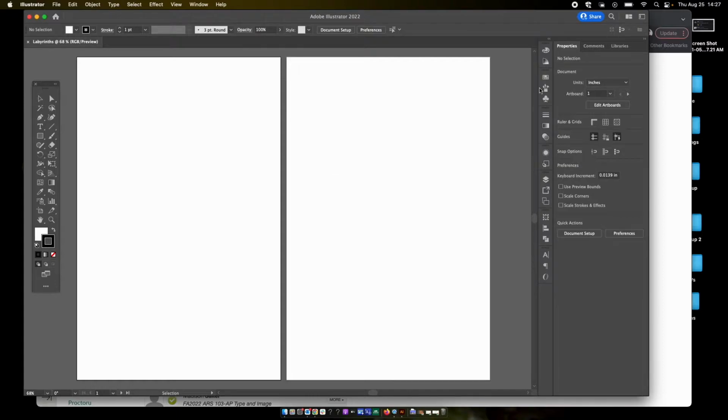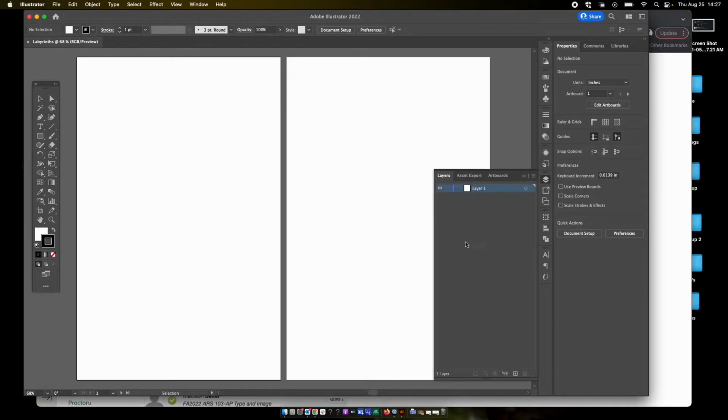And then on the right-hand side, here's a bunch of different tabs for a lot of different tools. Go ahead and look for one that looks like 2 squares stacked on top of each other. And if you hover over it, it'll say Layers. If I click on that, this is my Layers tab. Okay? So right now I have 1 layer.